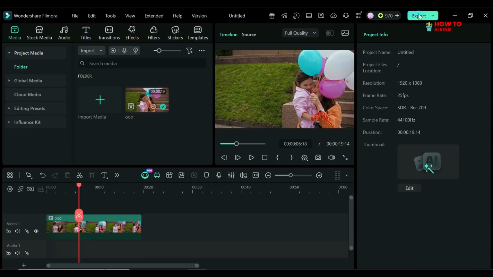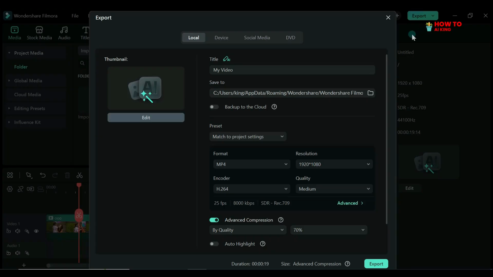First, complete your video edit on the timeline. Click the export button at the top right corner. Look at the left side of the export window. You will see a section labeled Thumbnail. Click on the Edit button next to the thumbnail preview.